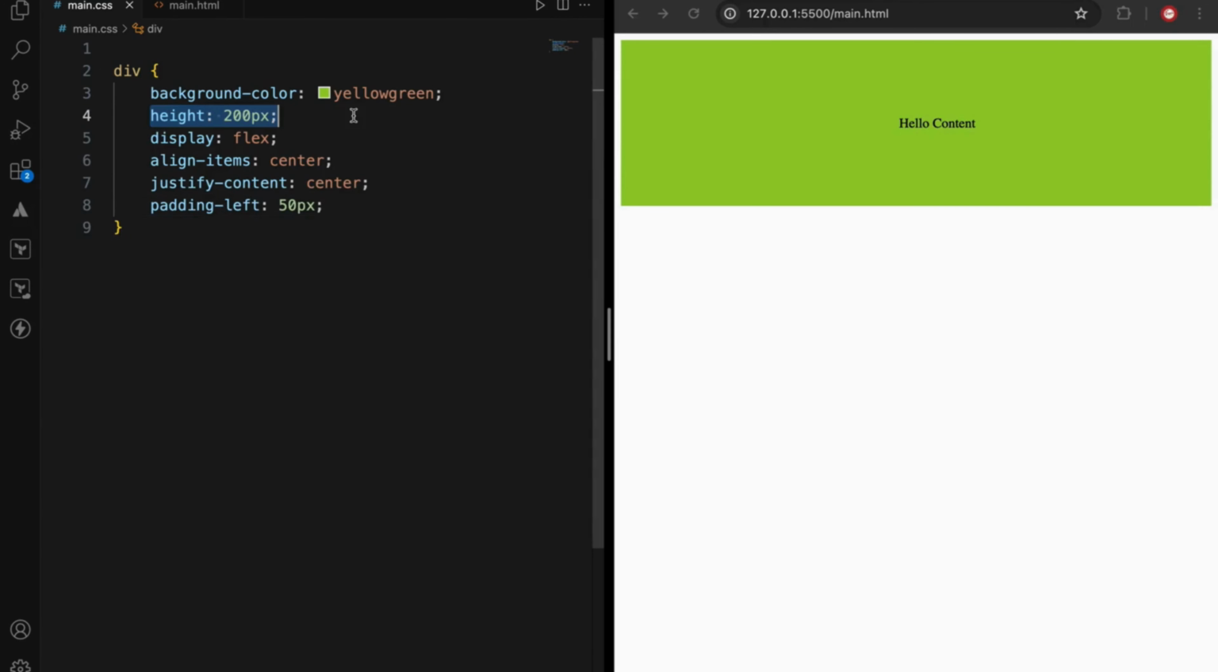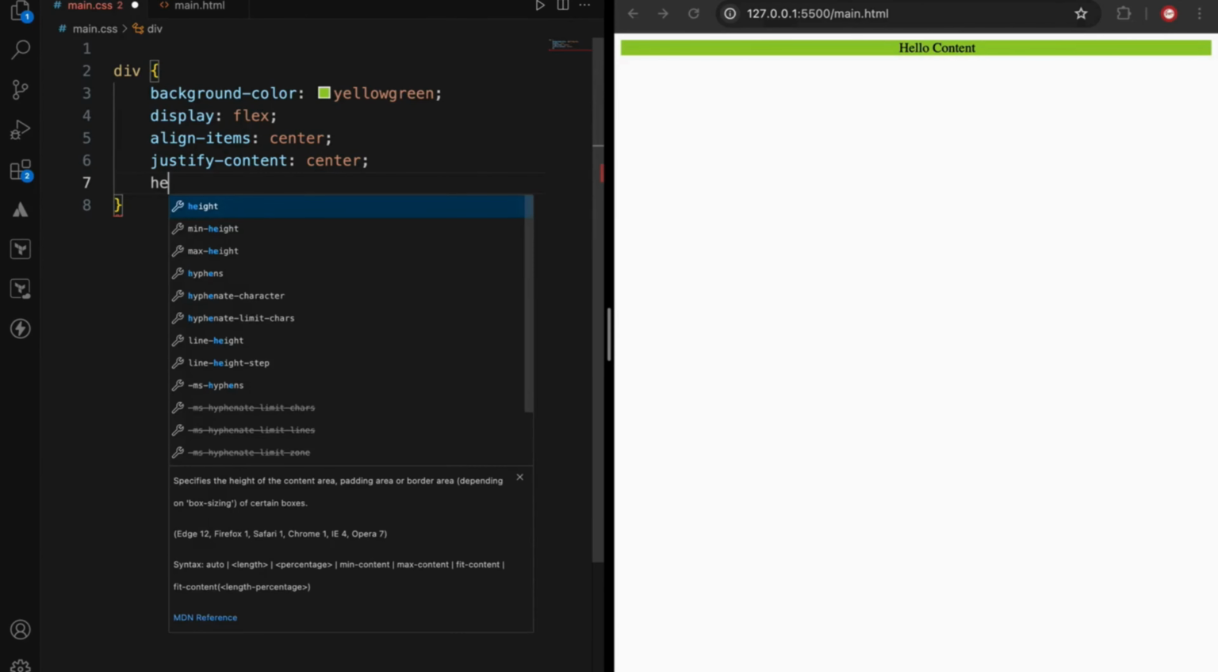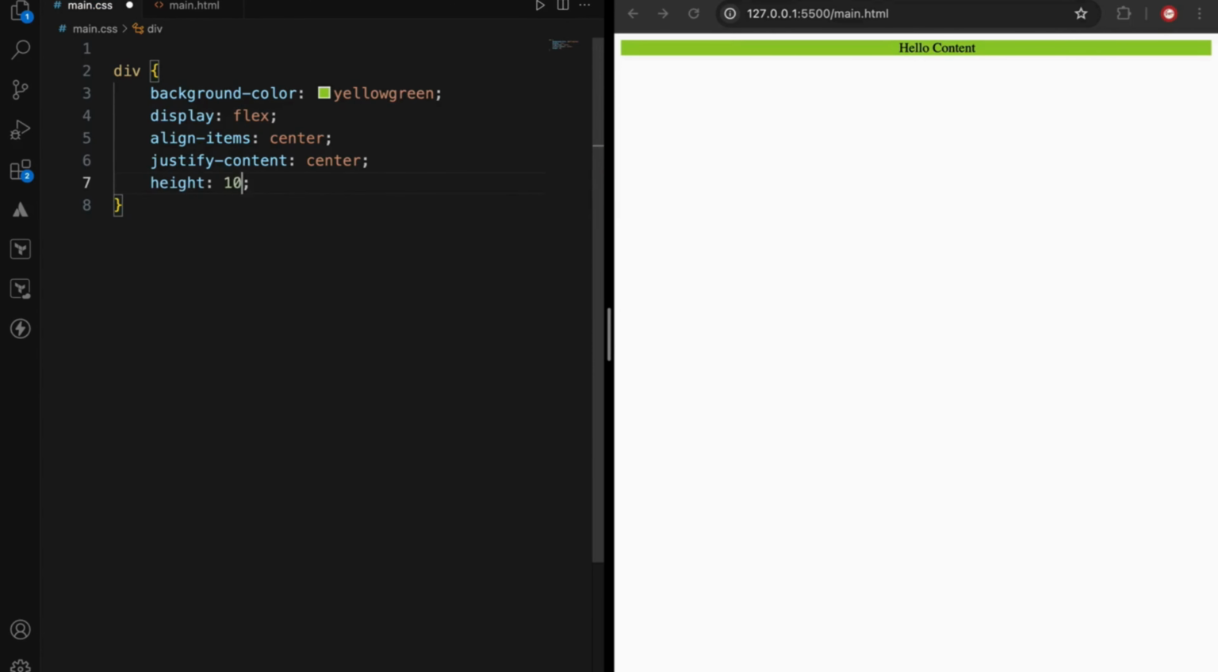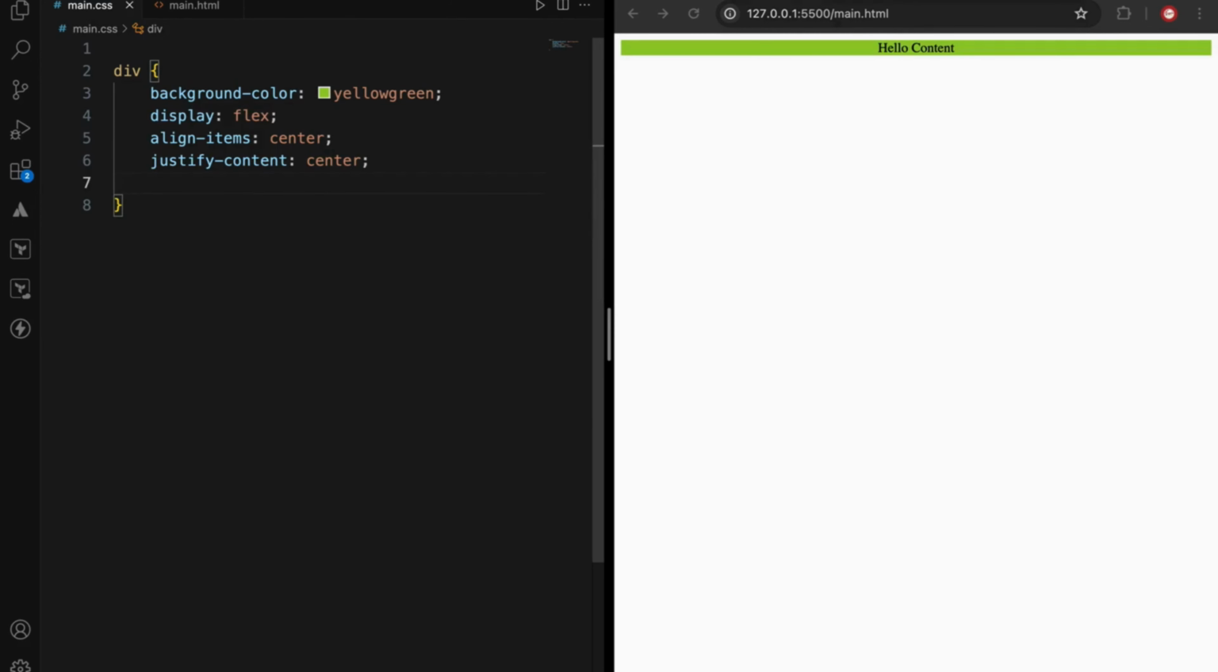Okay, we already have a height here. Let's look at the height and width. So height you can give 100 pixel, but width, even though I didn't give any width, it took the full screen. Okay, if you don't give width, it will take the full screen, but if you don't give height, it won't take the full height. That is the rule.